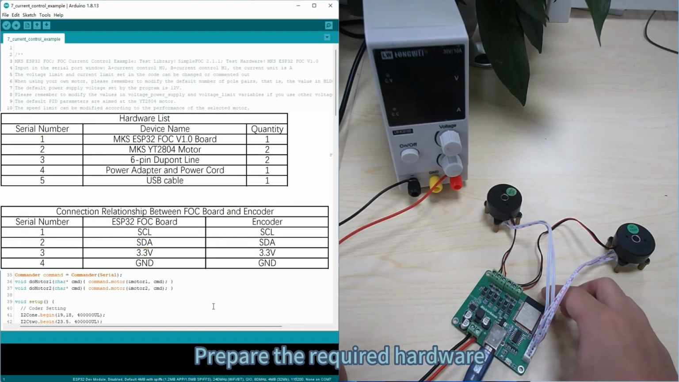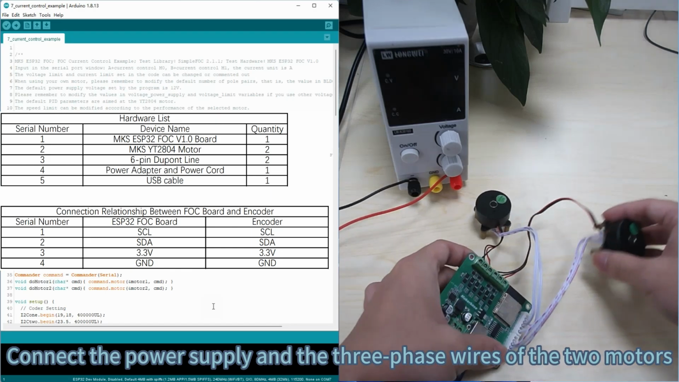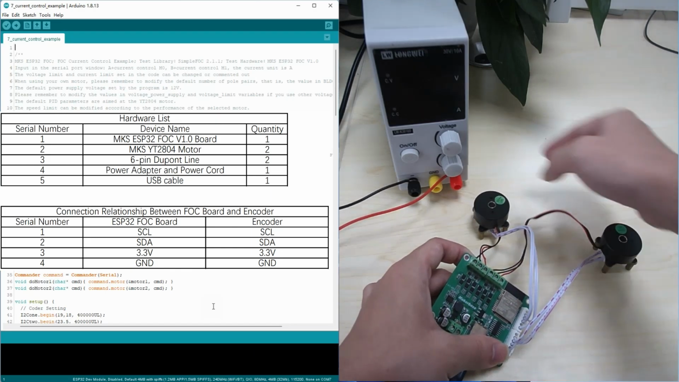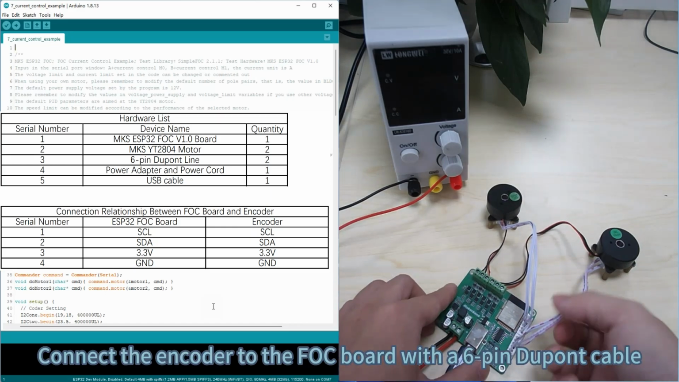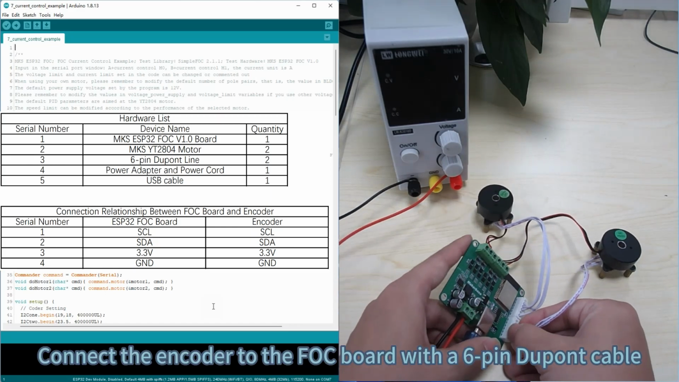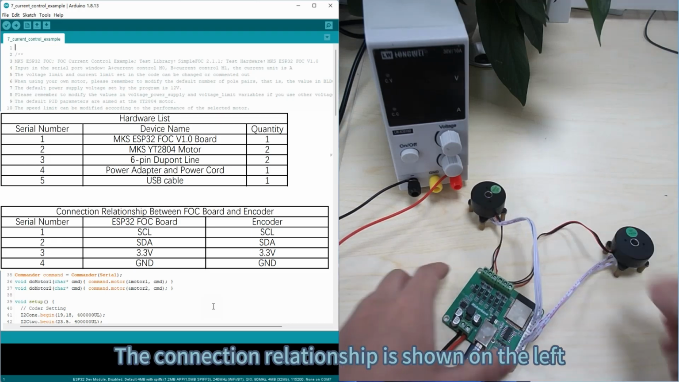Prepare the required hardware. Connect the power supply and the three-phase wires of the two motors. Connect the encoder to the FOC board with a 6-pin DuPont cable. The connection relationship is shown on the left.